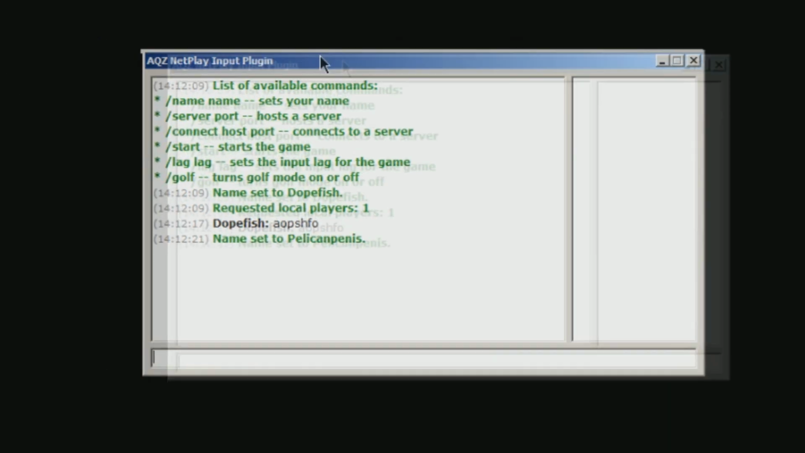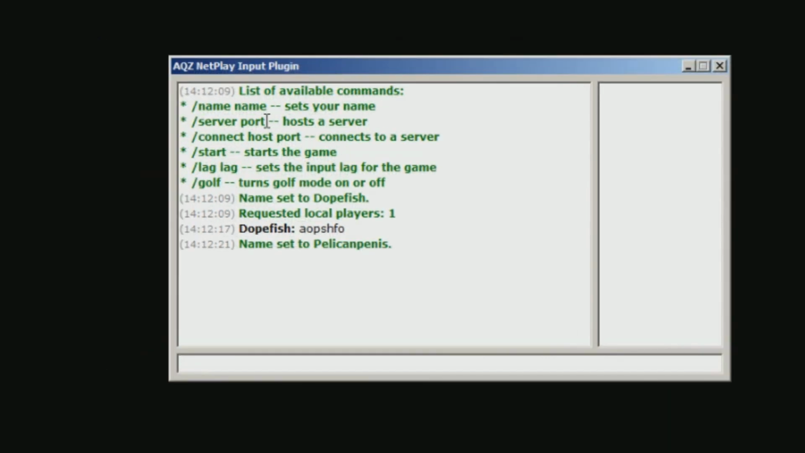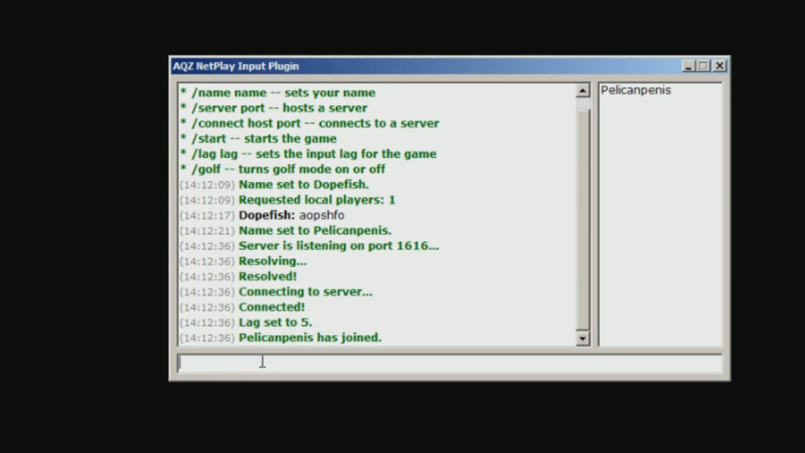And then, if you're hosting, you will need to type /server and then set a port like 1616, and then the server is up and people can connect to you. Just type /connect and then type your IP and then the port you just put in.